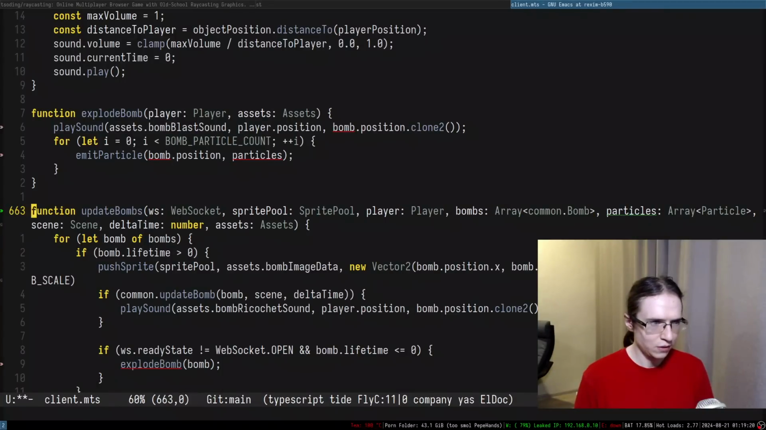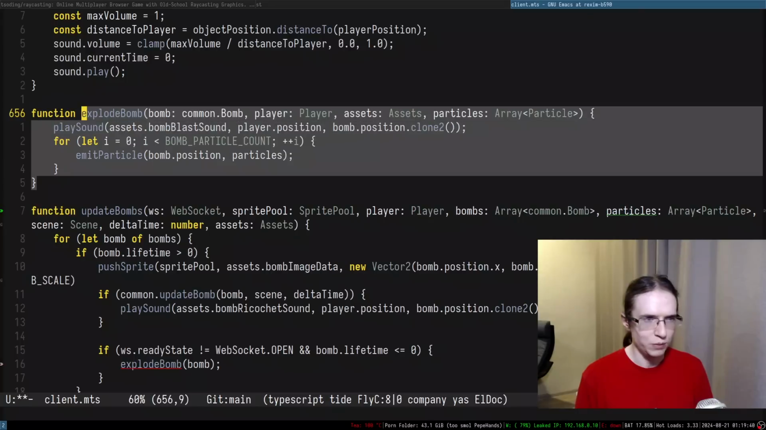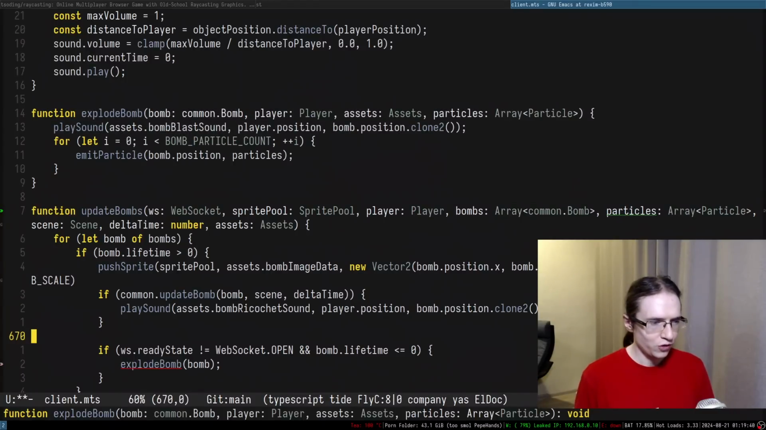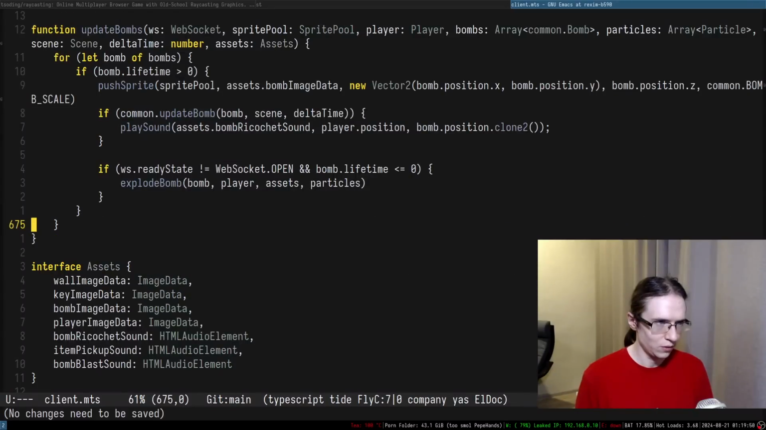So this is the particles. I also should accept the particles in them. And also the bomb. I guess that's it. But I mean, it's a common bomb, right? Because it's shared between all of those things, right? So we're going to be passing that. There we go.